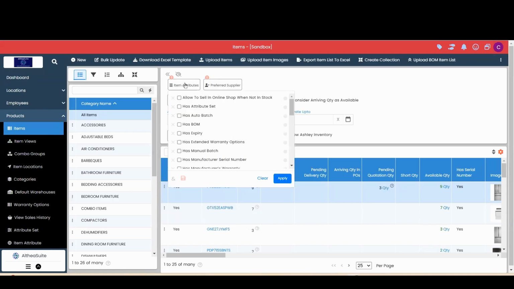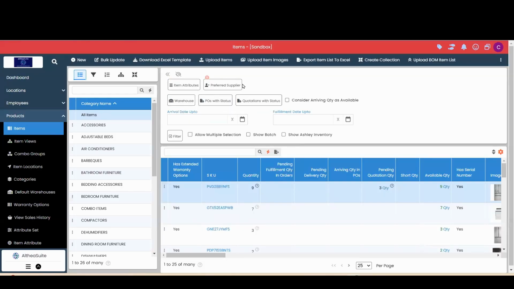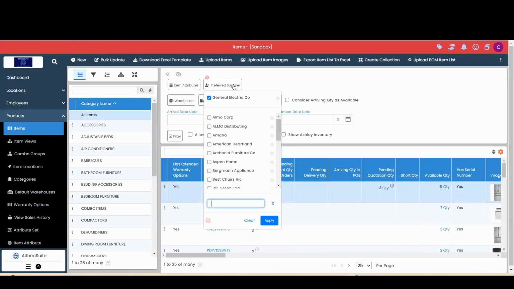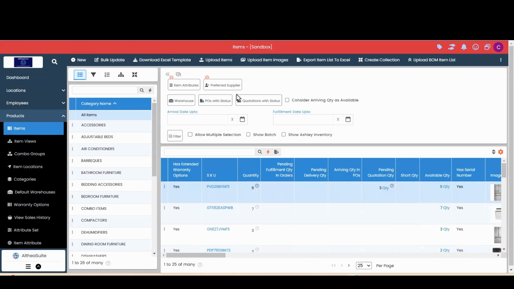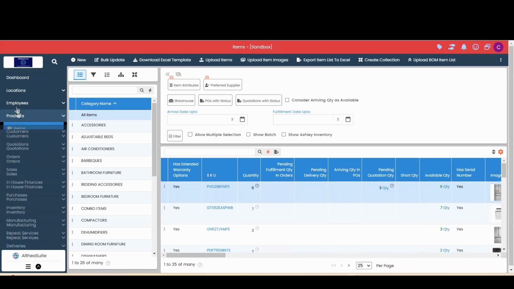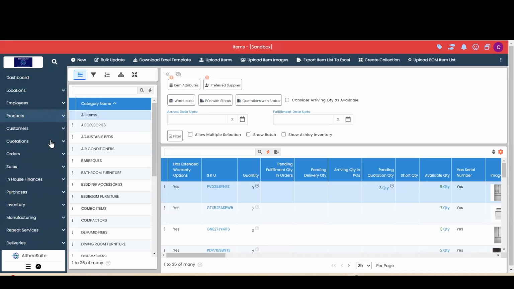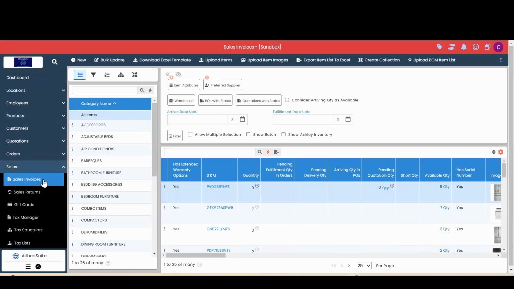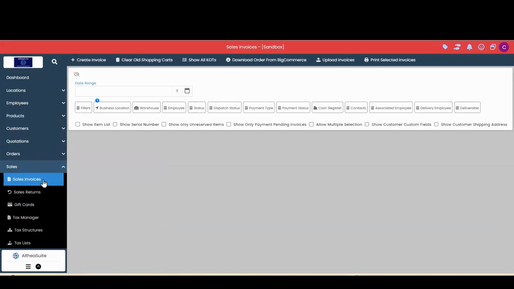So this will be very useful for those of you who commonly search for the same thing, but instead of having to go into each of these filters and then select them and then go off the page and come back and it's not saved, this will allow you to save a lot of time. So not only can we save these filter options here in this item manager, but we can also go to different sections of AltheaSuite. For example, if we go into our sales and into our sales invoices, you can see we have loads of different filters as well.